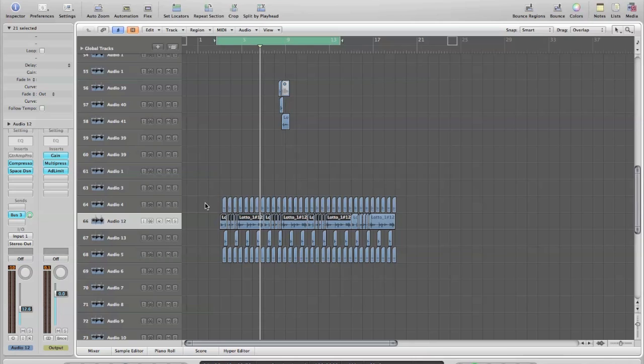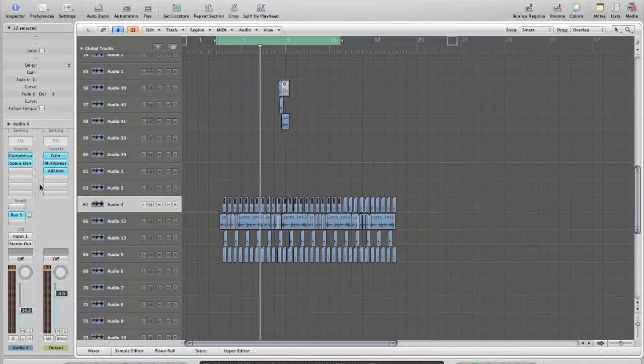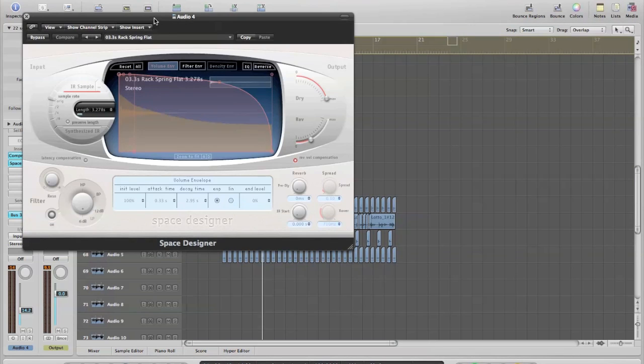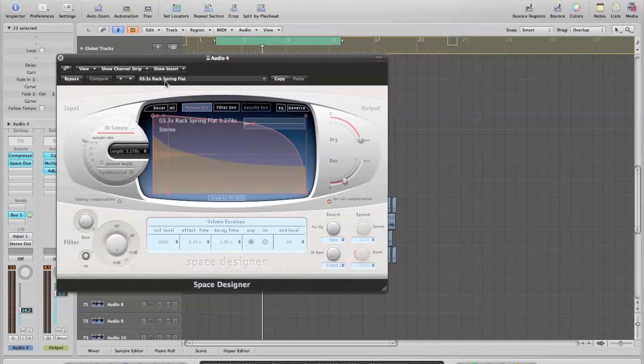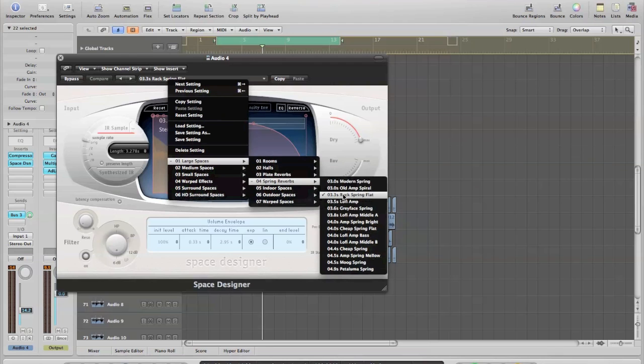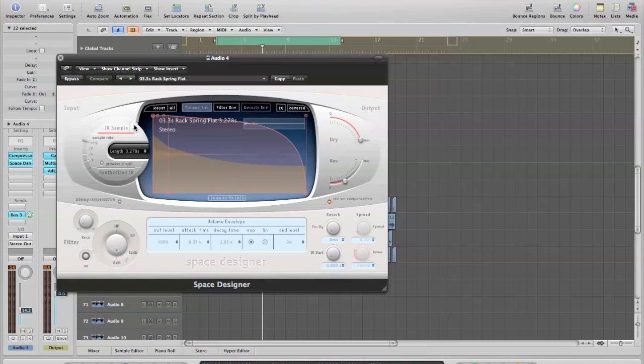So let's go check out the session. Just to show you the guitar, there are two guitars that we have here. The first one is the chord that plays on the beat, on the snare. Now that guitar, we put through a plugin called Space Designer on Logic. You can have a look at it over here. What we did was put it through a rack spring flat. If you look here, under spring reverbs, rack spring flat. Listen to what it sounds like with it off first, and now with it on.